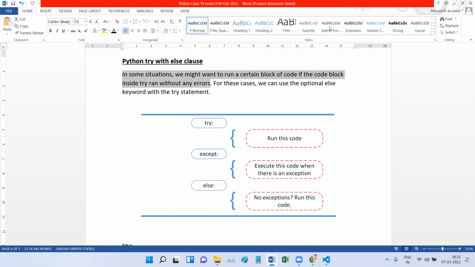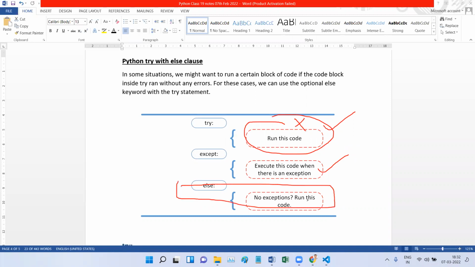Let me explain. In this try block, if you get any exception, the code in the except block will get executed. Sometimes if you don't have any exceptions in the try block, you want to print something like everything has been successful, there are no exceptions, or certain types of message. You can write that inside a new block called the else block. When will the messages in the else block get executed? When there are no exceptions in the try block. If there are exceptions in the try block, the code in the else block will not get executed. I hope it is clear.